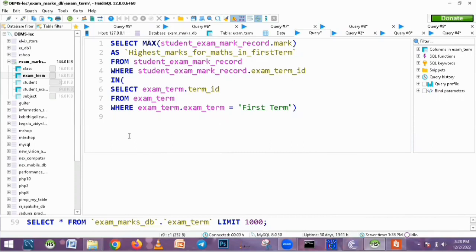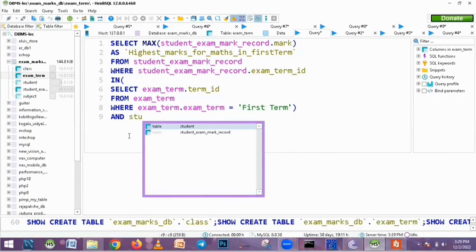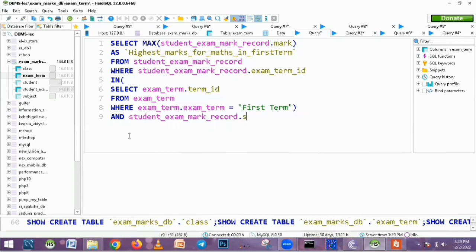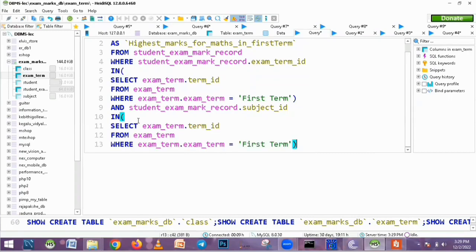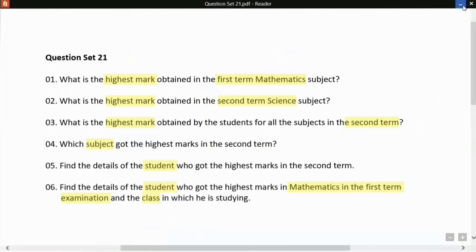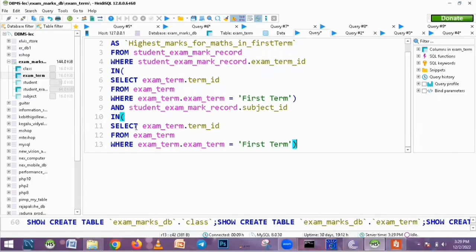All right. We need to get another condition. So if there is another condition, we are using the AND operation. So AND need to get student exam mark record dot subject ID. And now coming to this line, I want to get that from there. All right. Now I need to customize this IN. I know now I need to search some details from the subject table. So we need mathematics subjects. Yeah, mathematics subjects. So we need to search mathematics subject in this subject table. So I need to connect the subject table on there.